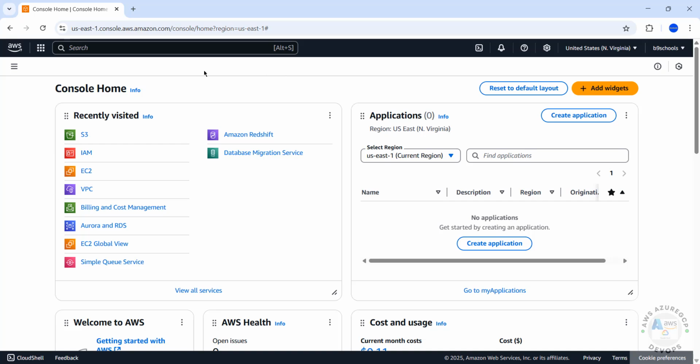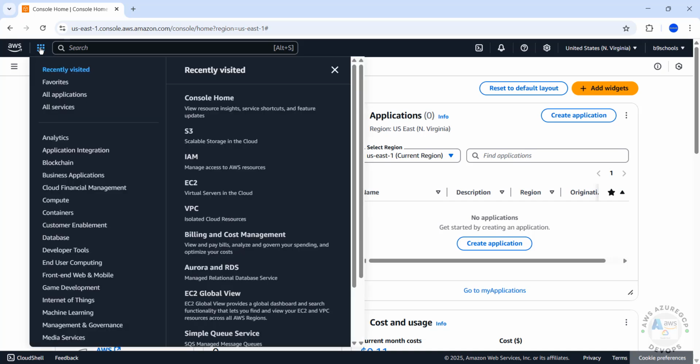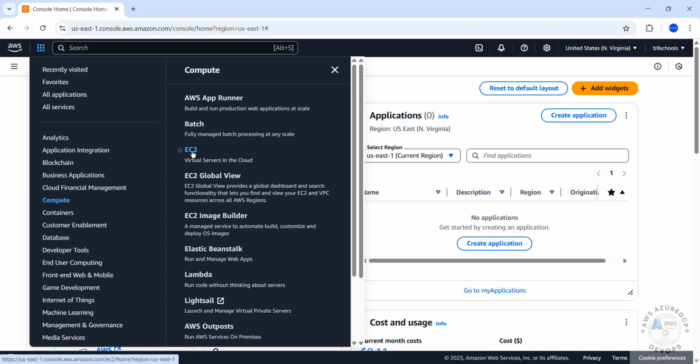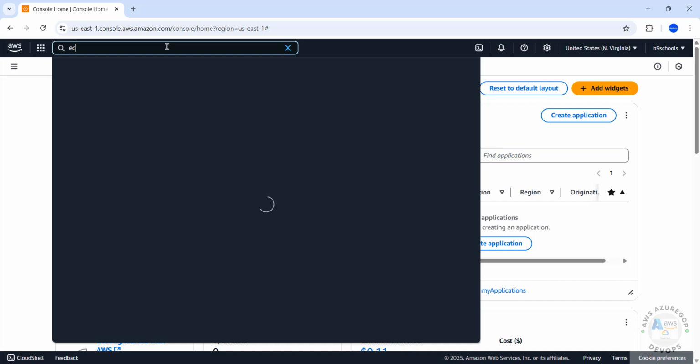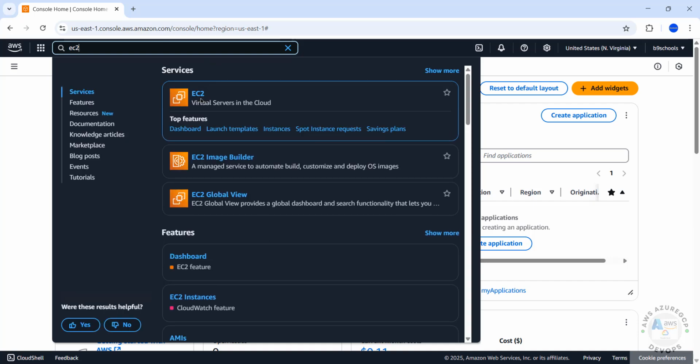See, I have connected to the AWS console. Then click on Services, then click on Compute, and here we have EC2. Or click on the search box and search for EC2. See, here we have EC2. Click on EC2.